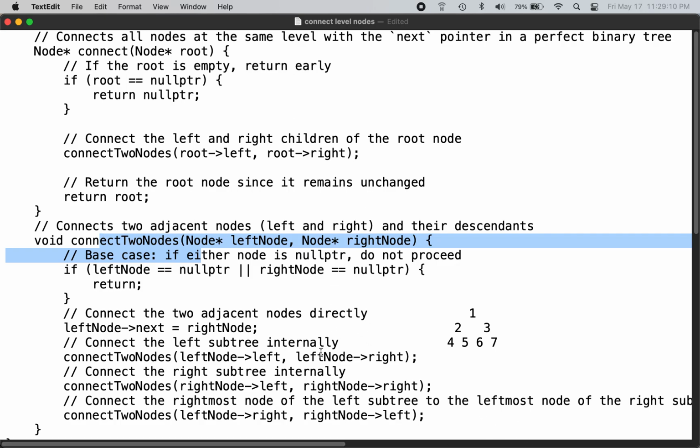So the problem is like you need to connect the same level nodes. You need to have two has a left, a right, and then the next node should be connecting to the same level, the node to the right, three. So you need to populate that next link if there is one for every node.